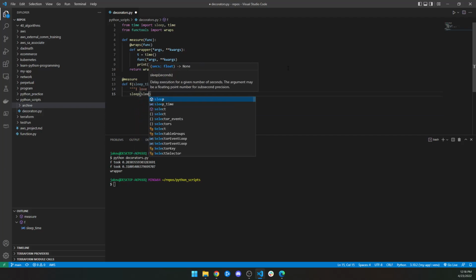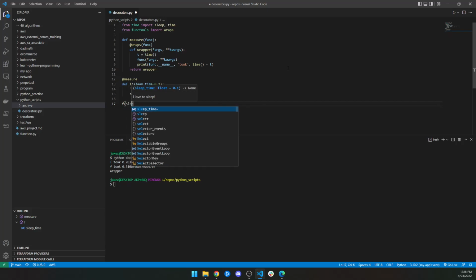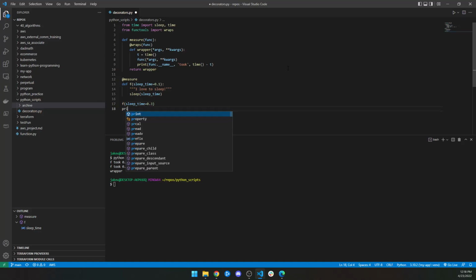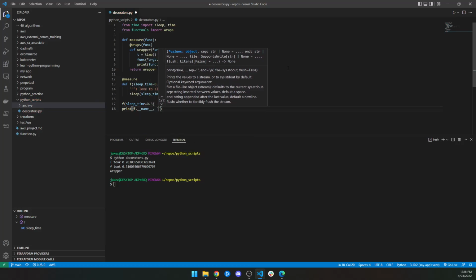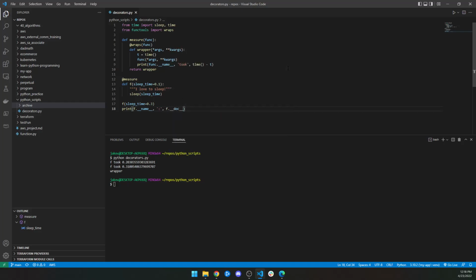Sleep is whatever sleep time is, and then we will actually call this with f sleep_time equals 0.3, and that'll give us a value. Then we can also print f.__name__, and then a little colon, f.__doc__, and that should give you the docstring as well.